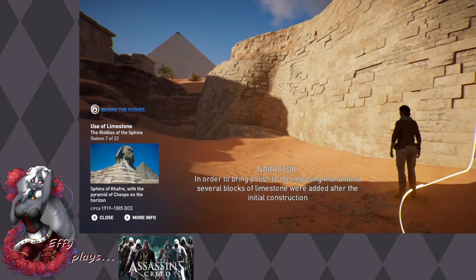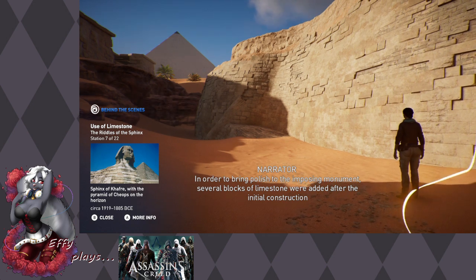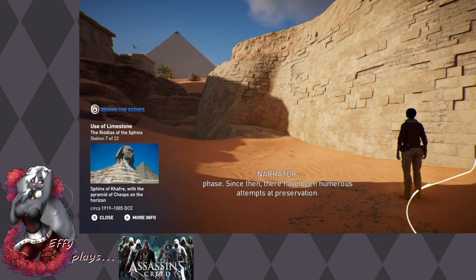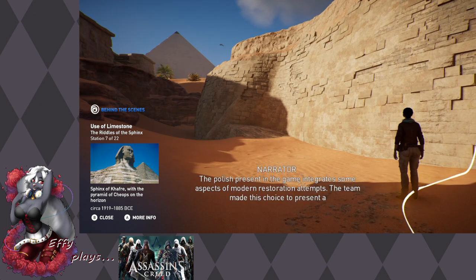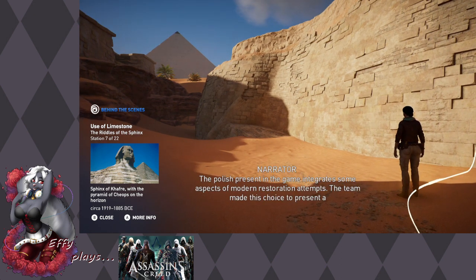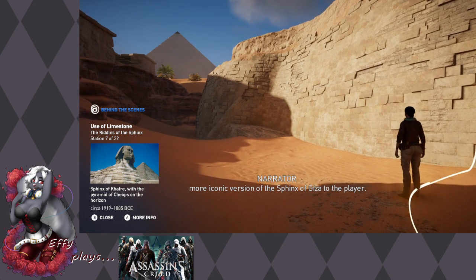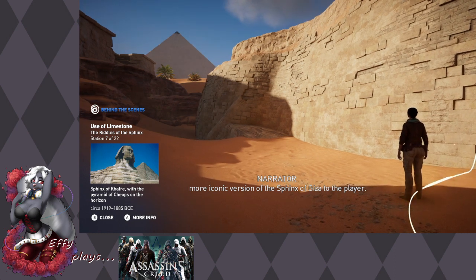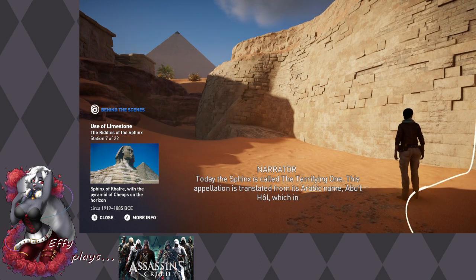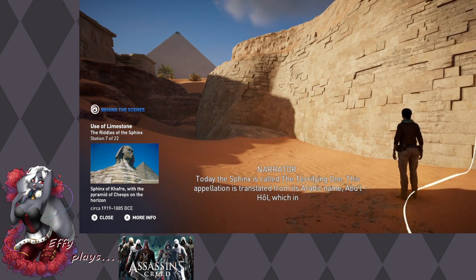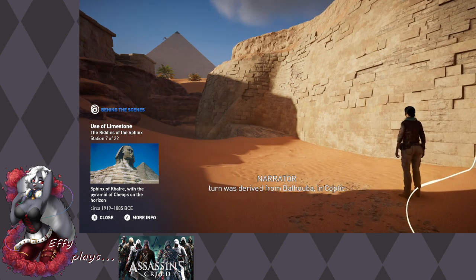In order to bring polish to the imposing monument, several blocks of limestone were added after the initial construction phase. Since then, there have been numerous attempts at preservation. The polish present in the game integrates some aspects of modern restoration attempts. The team made this choice to present a more iconic version of the Sphinx of Giza to the player. Today, the Sphinx is called the Terrifying One. This appellation is translated from its Arabic name, Abu al-Hol, which in turn was derived from Balhib in Coptic.